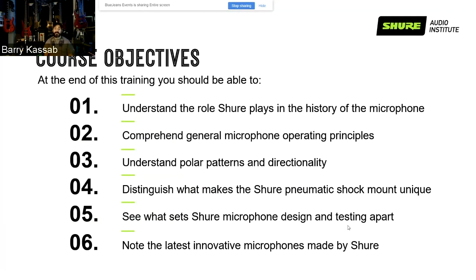The polar patterns, that's something we're going to talk about in detail today. And of course, under the hood, there's stuff that you also learn about down the line, which is the pneumatic shock mounts. What is a shock mount? Is it like a shock absorber or something like this? Of course, it is a kind of that, but we'll talk about them in detail. And then how Shure microphone designs and testing separate those microphones apart from everything else.